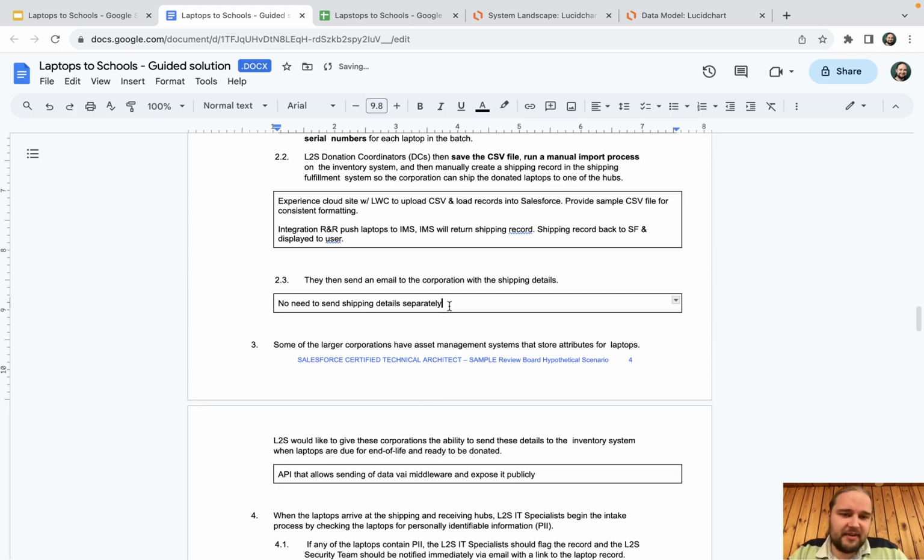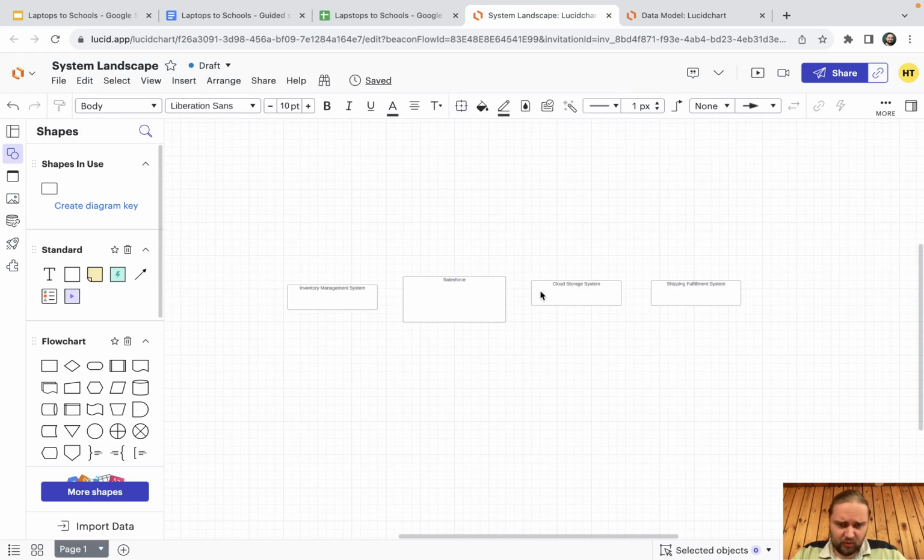And same thing here, we will then have a middleware. So then in the system landscape, we need to add a middleware. We need to add the ESB system here. Okay, so the ESB will then be connected to Salesforce. We know for sure it will be connected by at least a request and reply pattern. So we're going to put request and reply.